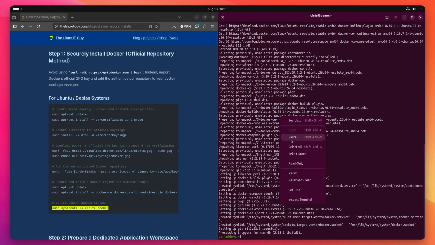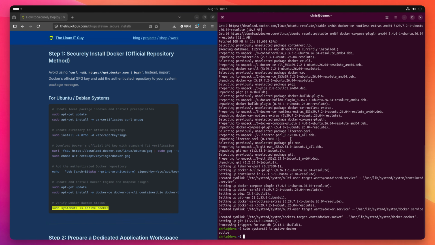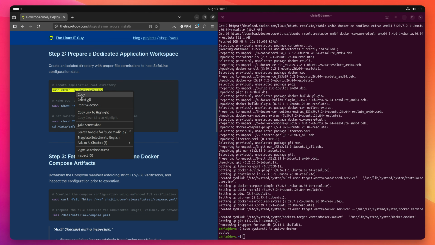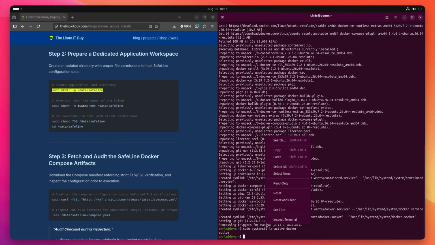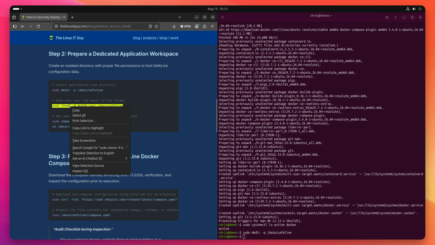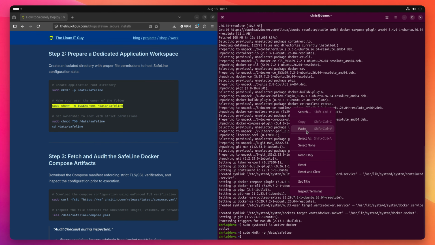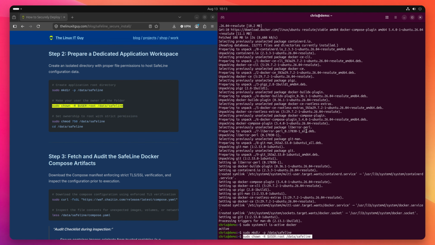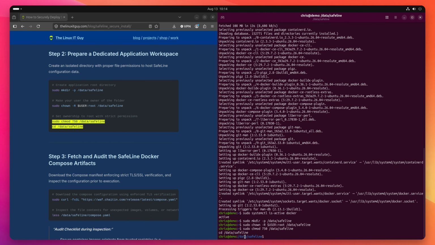Okay, that did complete, so now we'll go ahead and make sure that it's active, and it is. So we'll go ahead and proceed to step 2. We're just going to create its own folder where it can execute from. So we're just going to paste that in. We're going to put that in data Safeline, and now we need to make our user an owner of that directory, otherwise we wouldn't be able to CD into it. Okay, you can see we've CD'd into data Safeline. Let's go ahead and go to step 3.